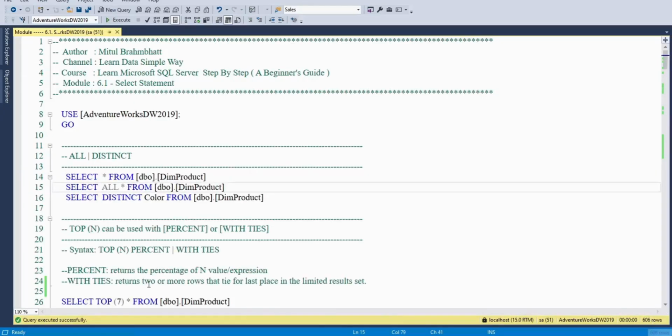Now in this case we want to fetch a particular column, a unique list of values, in the result set. So in that case we would use the keyword called distinct. So distinct would give us the unique list of colors from the table called dim product. So let us just run and see that.